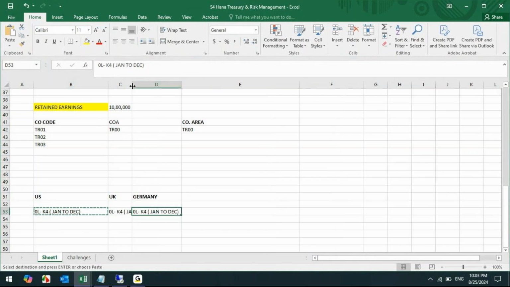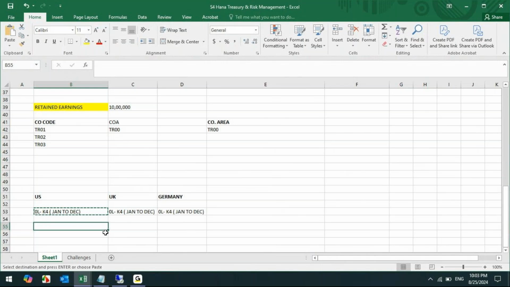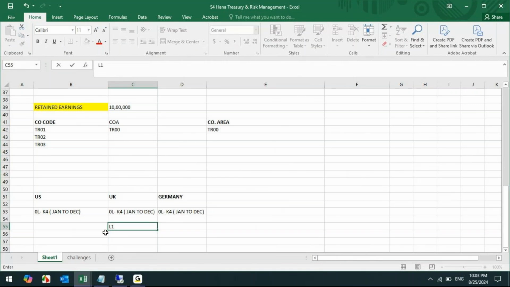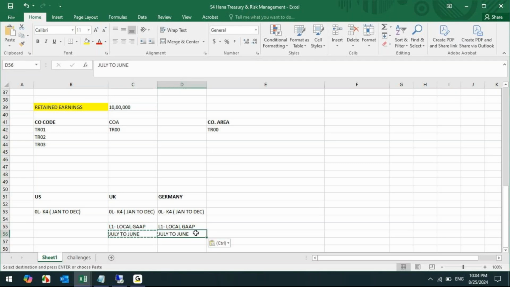Now come to your local reporting. If I come to the UK part, let's say your local GAAP is L1, and the same for the other local GAAP. For the local GAAP of UK, they may use a different chart of accounts and a different fiscal year, let's say July to June. So in the local ledgers, you can go and maintain this.